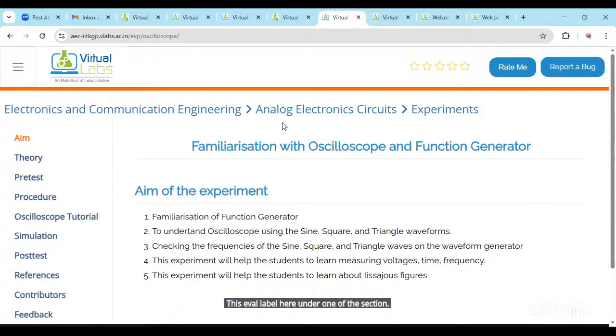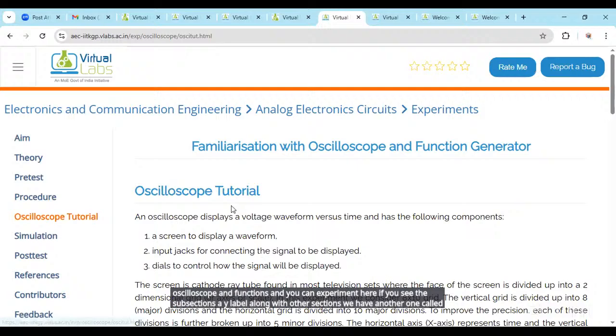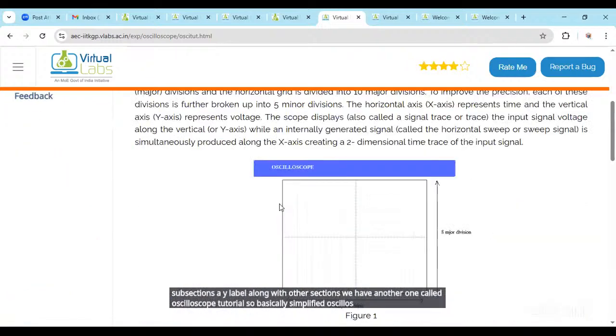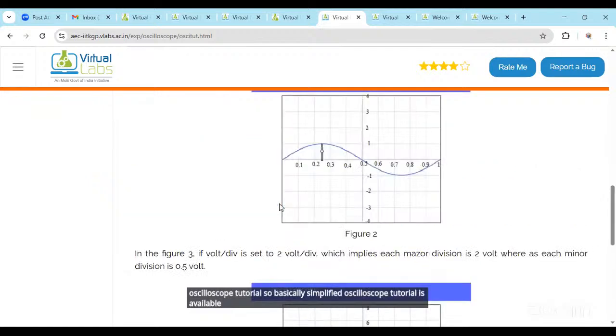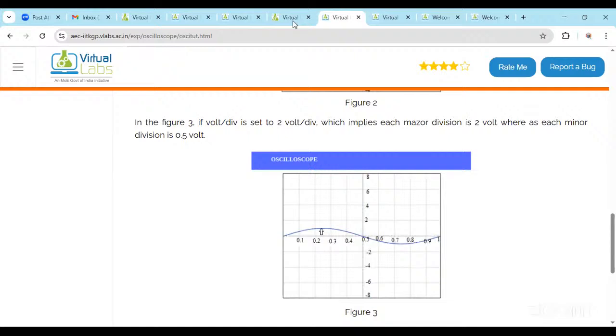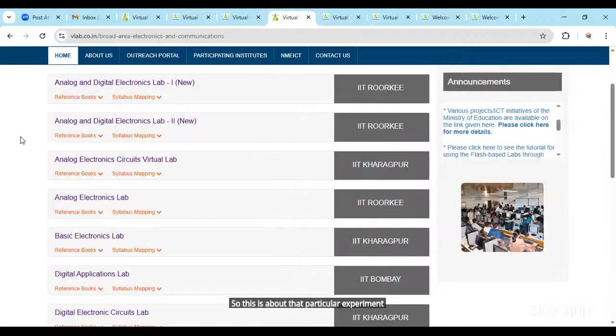So basically I have moved to the same experiment, familiarization with oscilloscope and function generator. Here, if you see the subsections available along with the other subsections, we have another one called oscilloscope tutorial. So basically the simplified oscilloscope tutorial is available here. So this is about that particular experiment and the experiments under that lab.